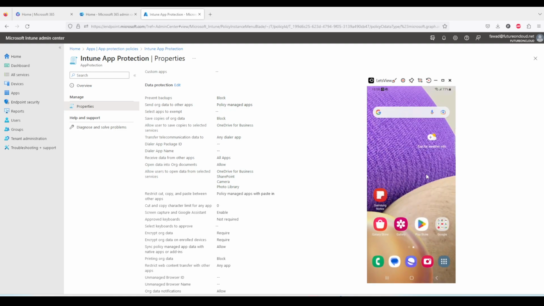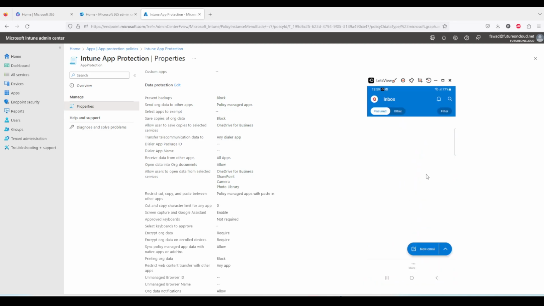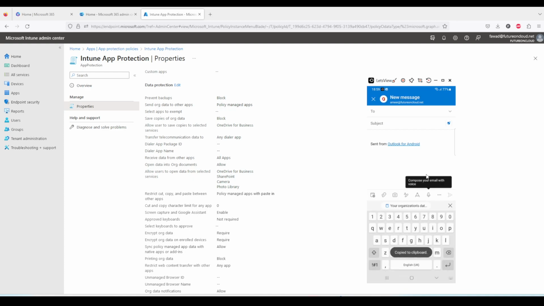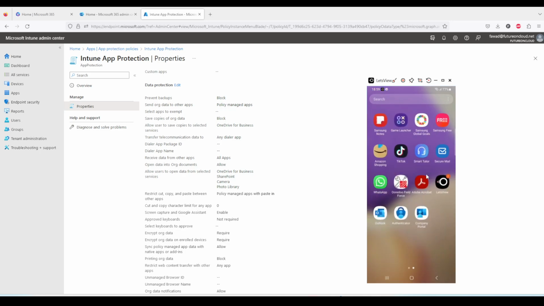So let's try to write an email and try to paste the same info. Here you can paste it because this is a managed app. So this is how you can protect your application using Intune.